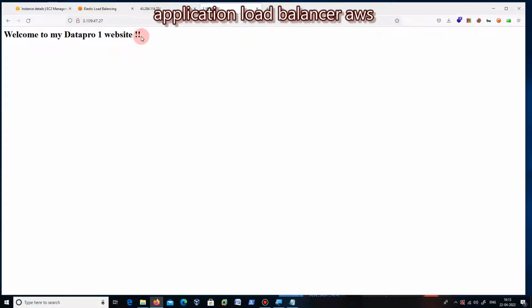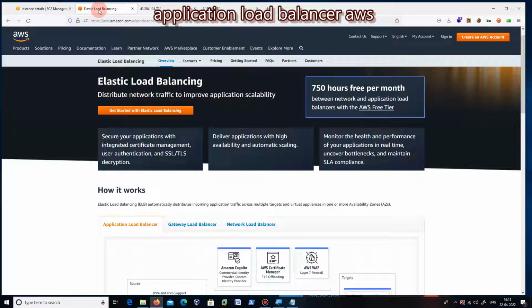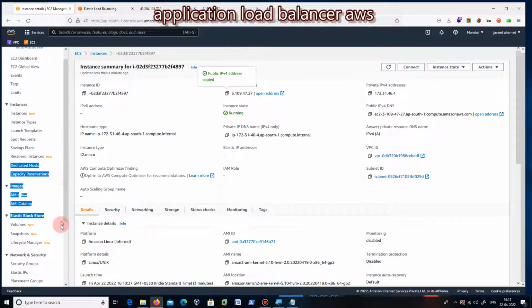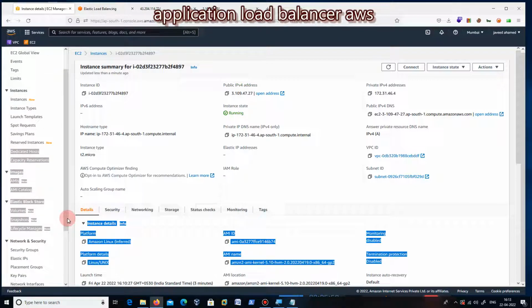This is the server 1 and this is the server 2. So this is the web server 1, this is the web server 2. This is the website 1, this is the website 2. So among these two, I will take these two web servers and I will make a load balancer between these two websites. Okay. So here to create the load balancer, just go here at the bottom.